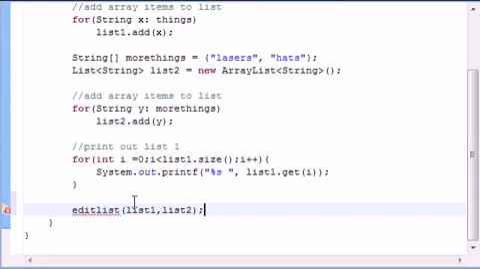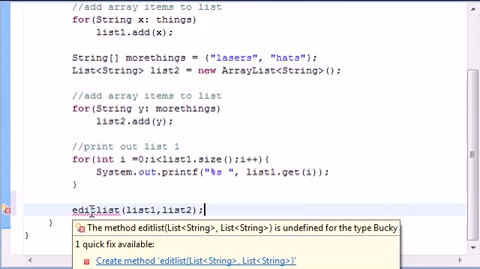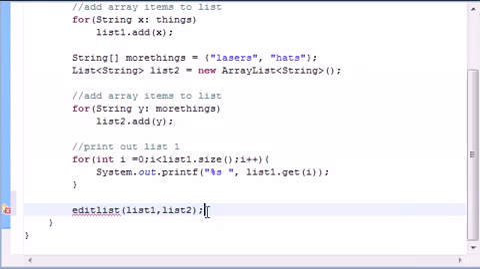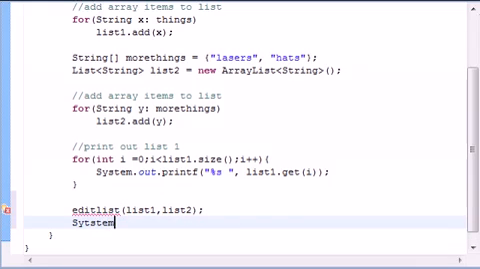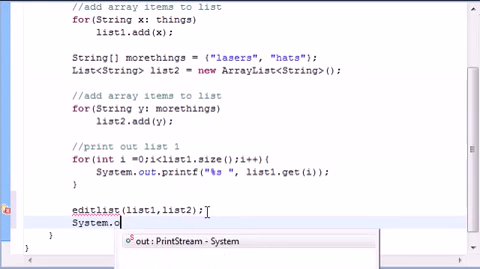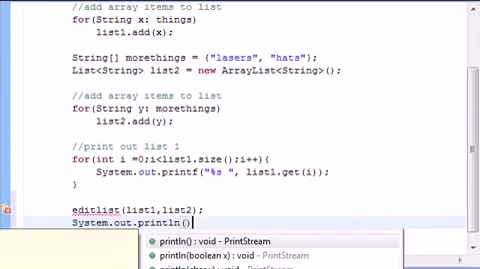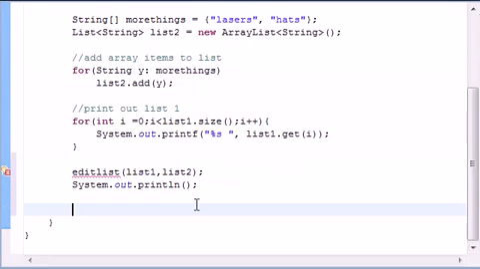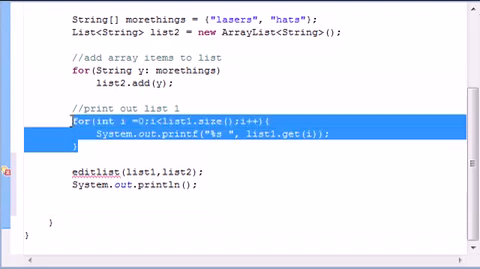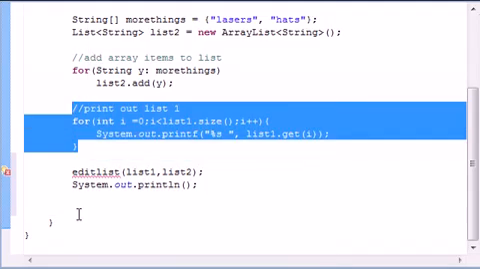So this is a method that we're going to be making. It says create method, so you're going to get an error. That's alright for now. Next we're just going to put System.out.println, and print a blank line. And then we're going to print out list 1 again.